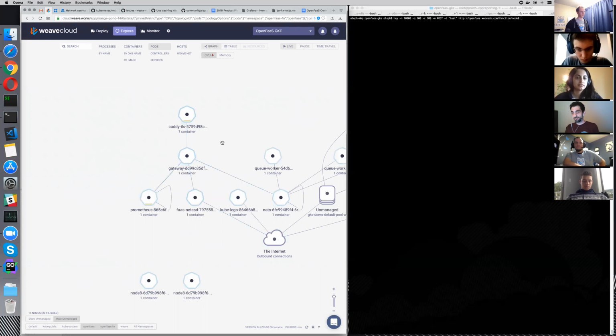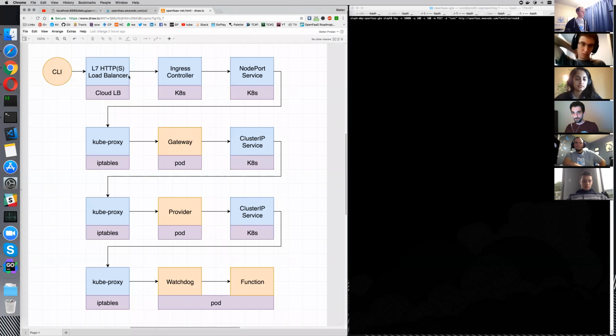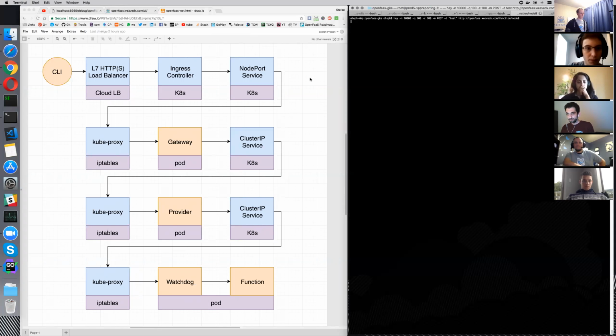So the first load test will be at this level. We will hit the load balancer with 10K requests, 1K requests maximum in parallel. What tool are you using there? So I'm using Hey. Hey is a load test utility made with pure Go.